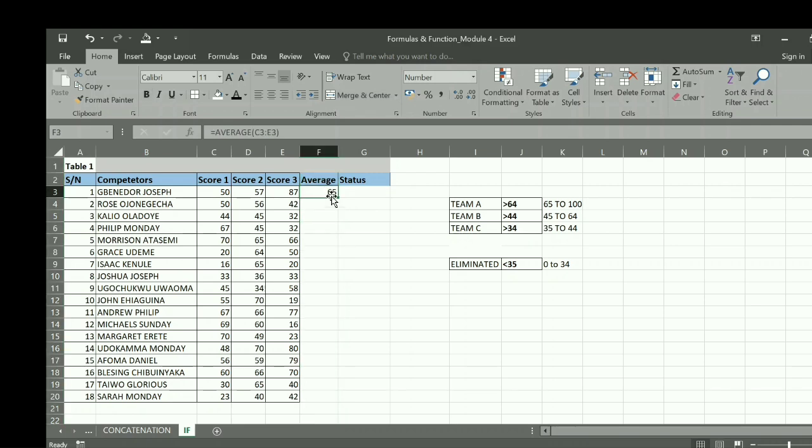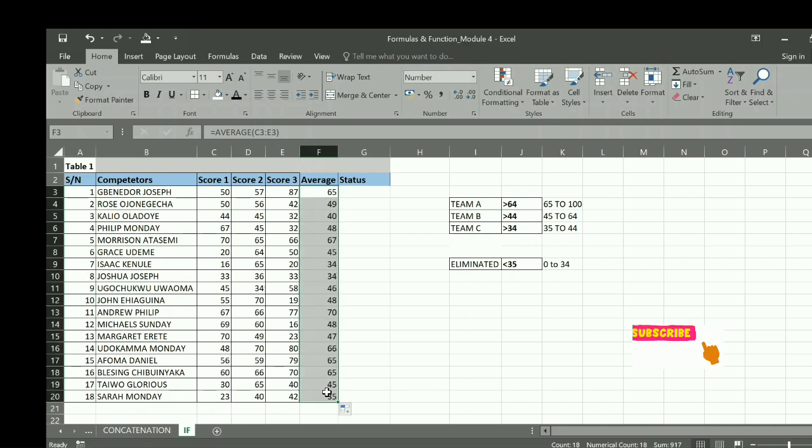So now we have gotten the average. Let's replicate this particular function on the other cells. How do we go about it? Just double click on this point here, or you drag it to fill up the other cells. So now we've gotten the average of the competitors with which we'll establish the other conditions.